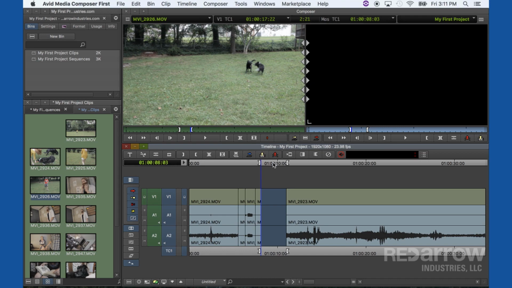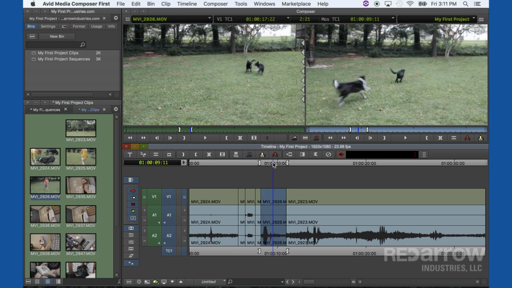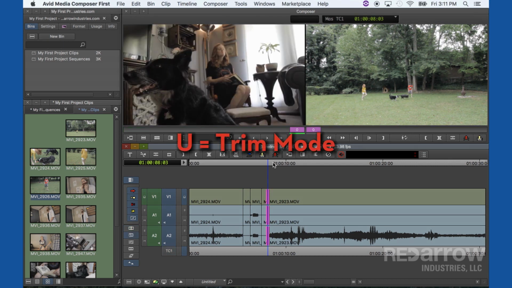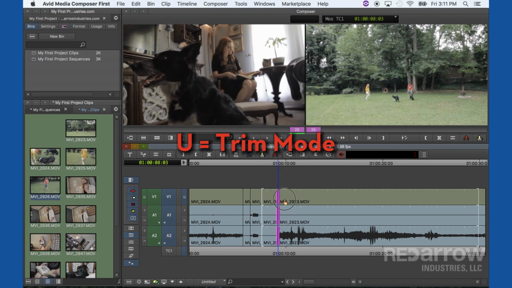If you want to remove a shot while closing the gap in your timeline, press X to extract it. Great, but now you feel like this shot is a little too long and this one is a little too short. Well, either move your mouse between the clips to get your trim tool to pop up like I mentioned earlier, or press U to open the trim tool and trim the shots to the length you want them.